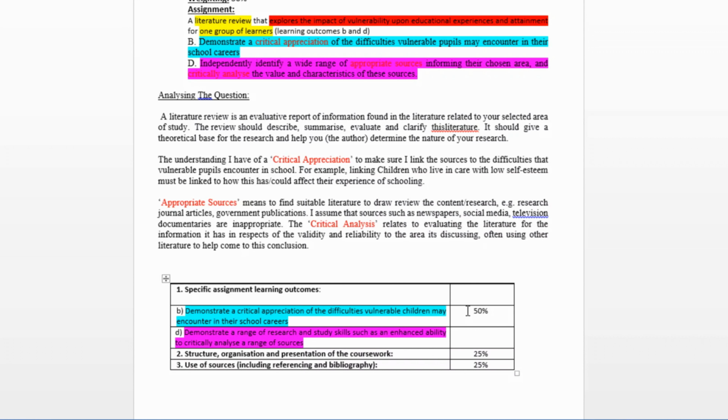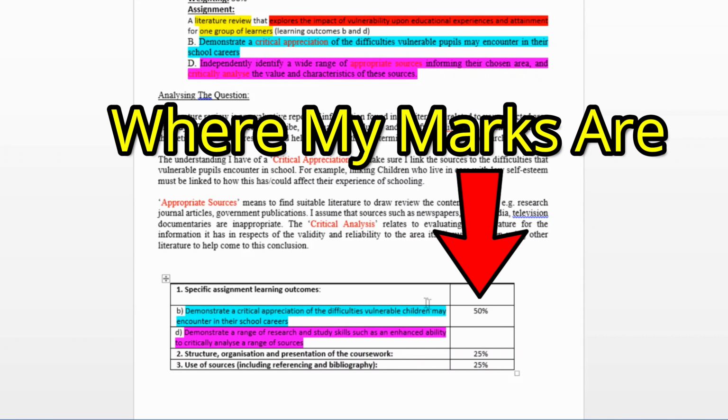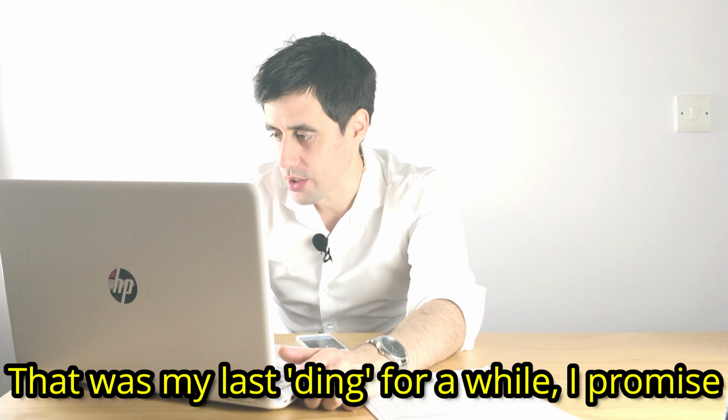So as you can see, 50% of my mark comes from hitting those outcomes, but 25% comes from the structure, organisation and presentation of the coursework, whilst another 25% comes from the use of sources, including references and bibliography, that word. If you need some help with referencing, you can see a couple of videos I did in my Student Support Sunday series here. Otherwise, let's have a look at what this led into.